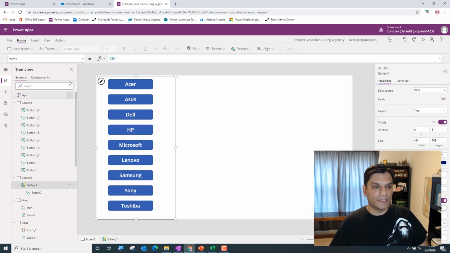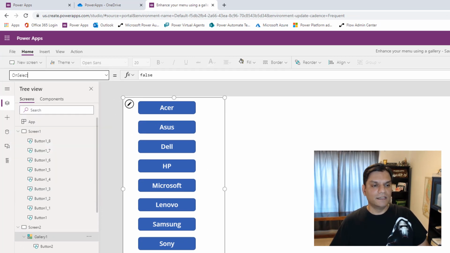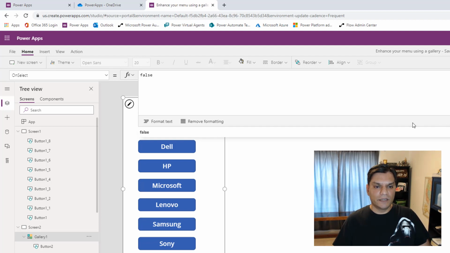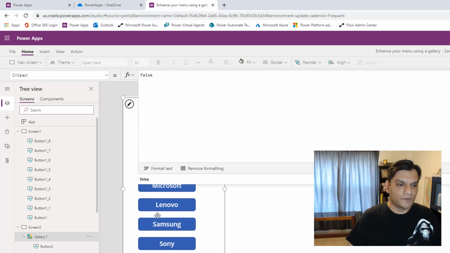Remember, I'm clicking on the gallery, and on the gallery I'm coming to this OnSelect. It's very important that you understand that, because when you think about OnSelect, you immediately go to the button, but don't go to the button. You do it at the gallery level. Alright, so I'm going to now make this a little bigger, and we're going to start doing some of this change over here.